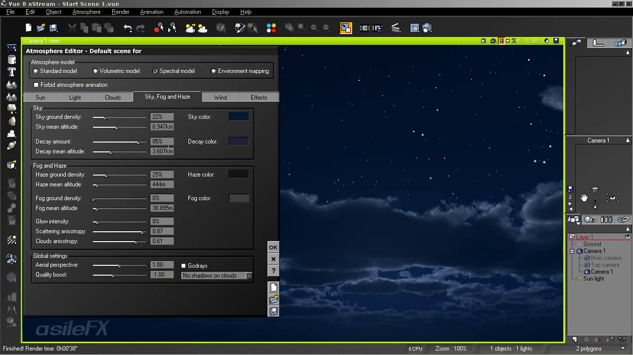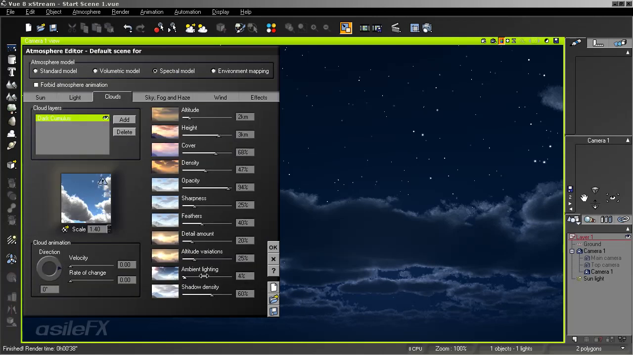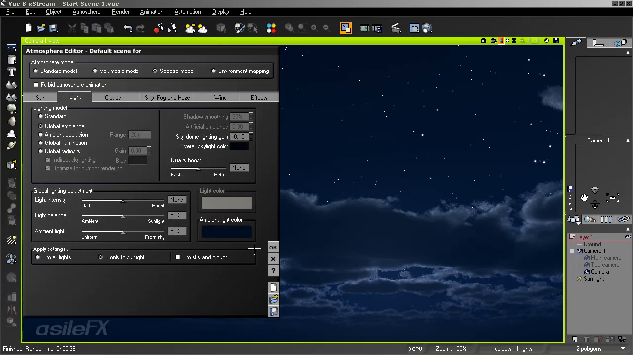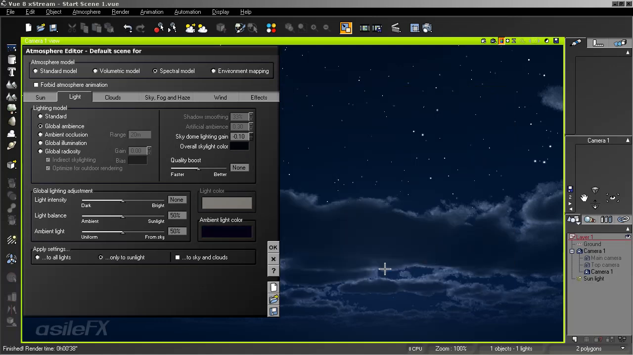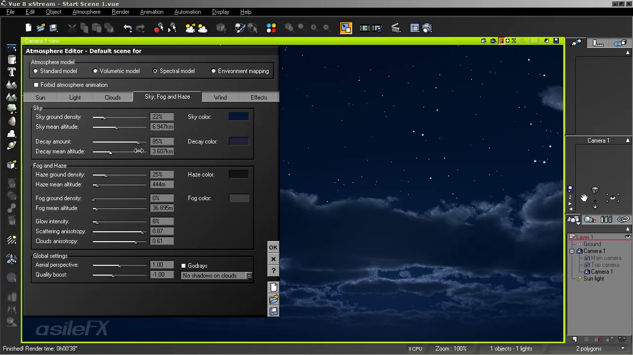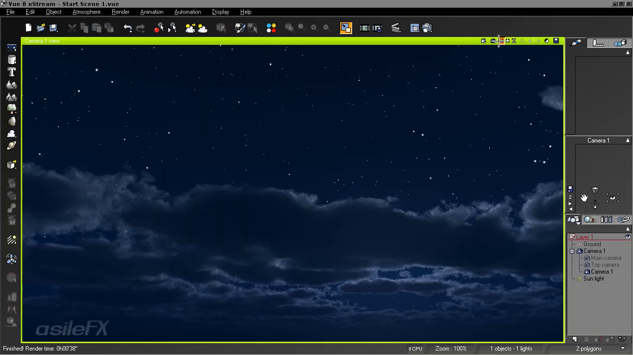For the overall brightness of the cloud layer, we can reduce that ambient lighting further if needed, and also go into the ambient light color. If you want to make that a little darker, or maybe make that more purple, we could get a pretty nice effect. So let's go back into the sky, fog, and haze, and I'm going to increase the haze height just a little bit higher. I'm not going to worry about fog just yet.